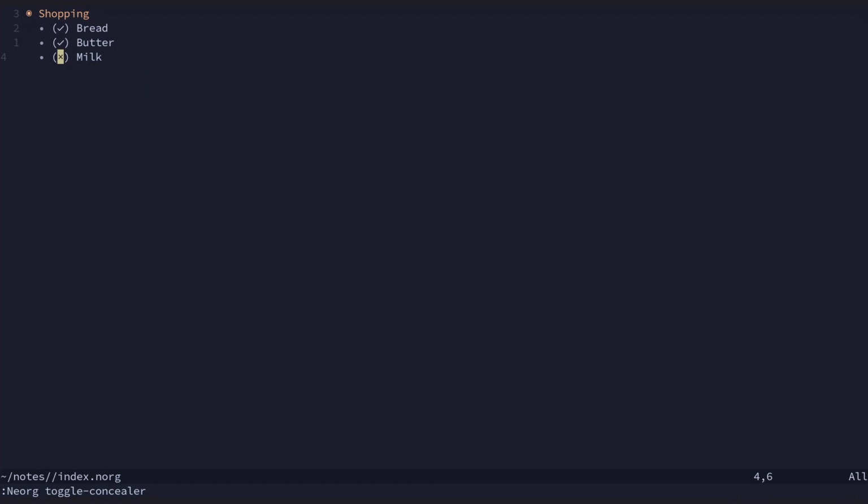It's GT and then the unique key that identifies the to-do item type. So if I want to make this task done, instead of just Control Space, which toggles between a few to-do items, I can set it specifically to done by typing GTD in normal mode, and that's going to convert it to done. If I want it to be undone, I can type GTU. If I want it to be pending, GTP, P for pending.